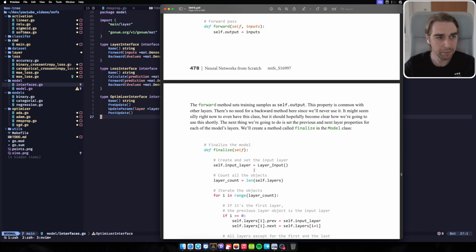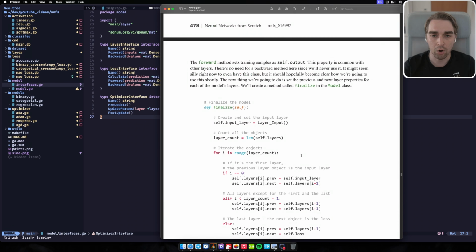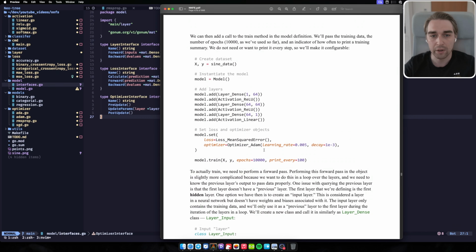And in the previous video, I started chapter 18, called Model Object, and the idea is that we will implement the model class that we can configure in such a way where we can submit a bunch of layers. We can submit the loss that we're going to use. We can submit the optimizer that we're going to use, and we can call train on the model.